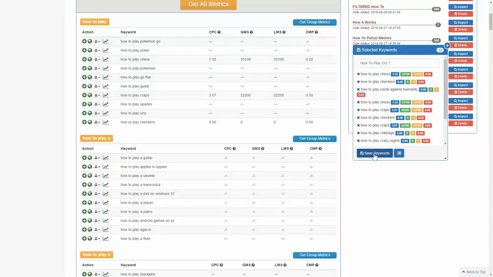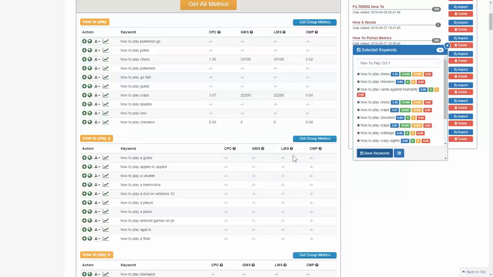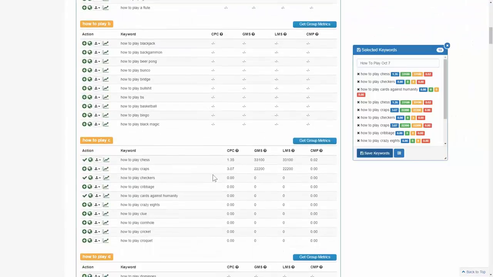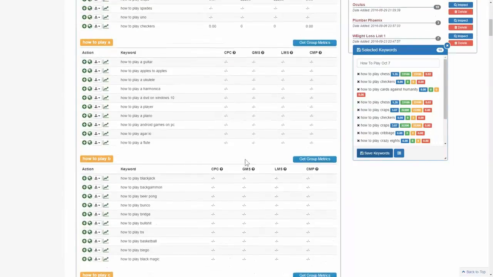Once your keywords are saved, and you get the little notification saying you successfully saved your keywords, they're always going to be in your account. You'll be able to download them and access them at any time. So just remember that for any Get Group Metrics that you do, make sure you're saving your keywords. Otherwise, if you go away, you lose them and you actually spent that credit for nothing. So just make sure you're saving those keywords.